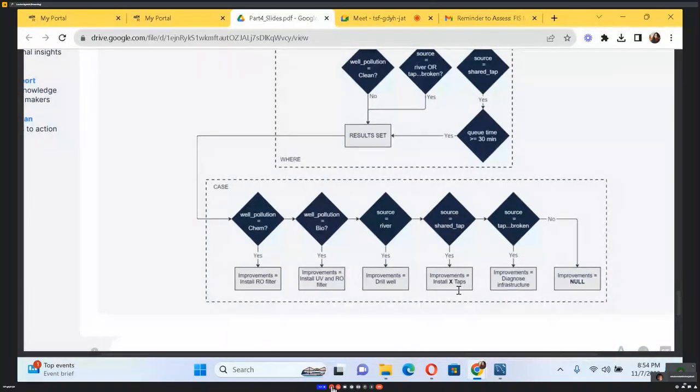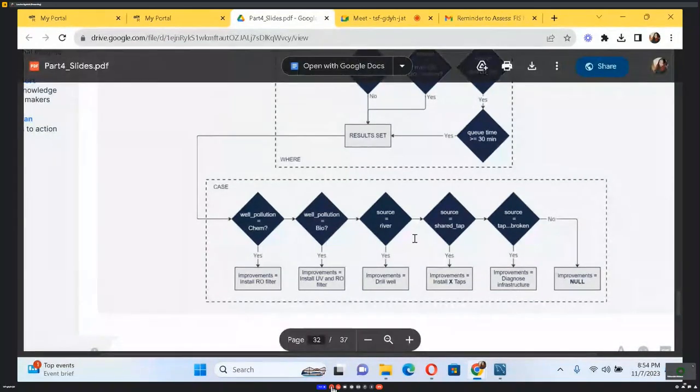in that particular region. I think depending on the queue time. Then if the source is tap broken, then the improvements would be to diagnose infrastructure. Otherwise, if it's not all of this, then it returns a null.